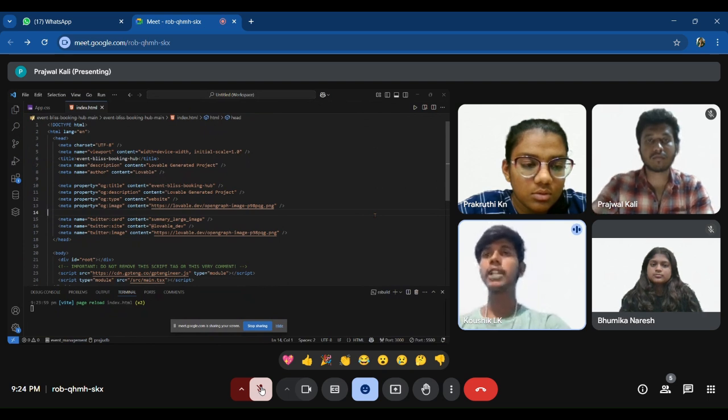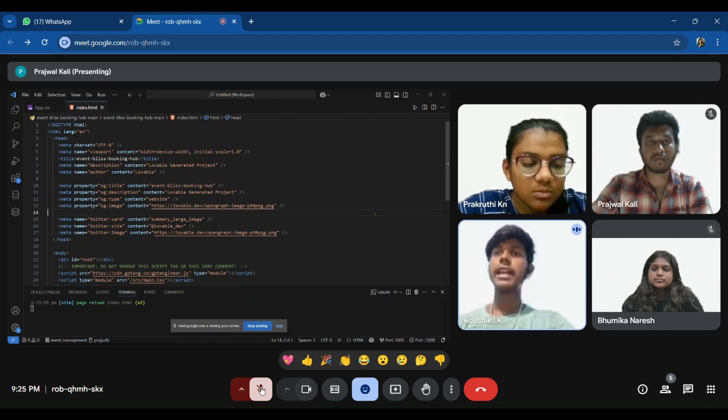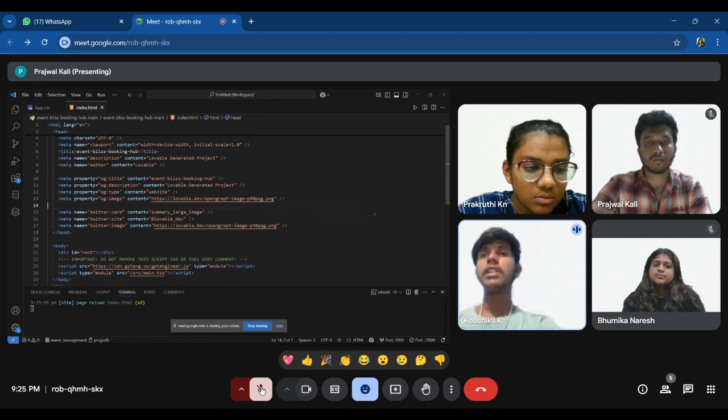Title, event booking app. This is the title of the web page you see in the browser tab. Then meta name description content, Lovable generated project. This gives search engines and people some info about the site and who made it. Then social media tags, Facebook tags, and Twitter previews. Then the body tag, div id root, div. This is where your app will be loaded and shown.